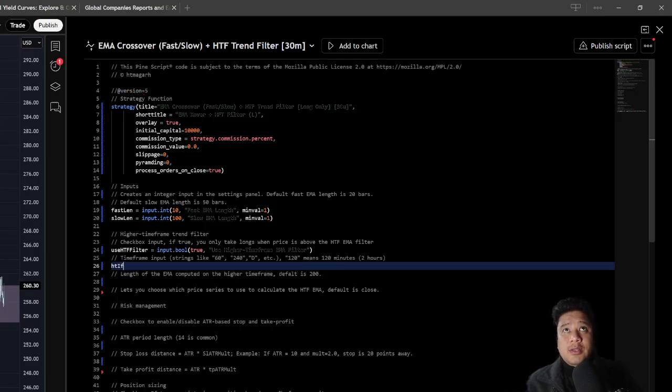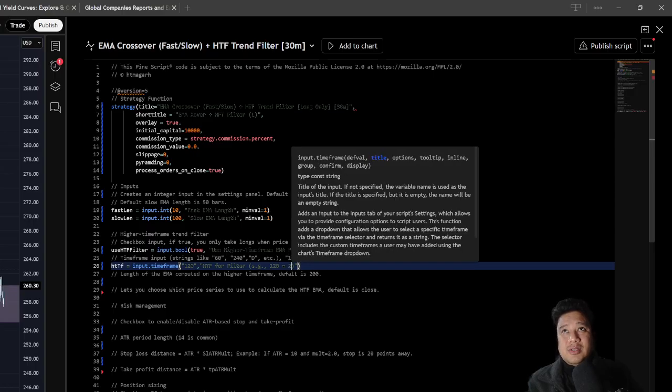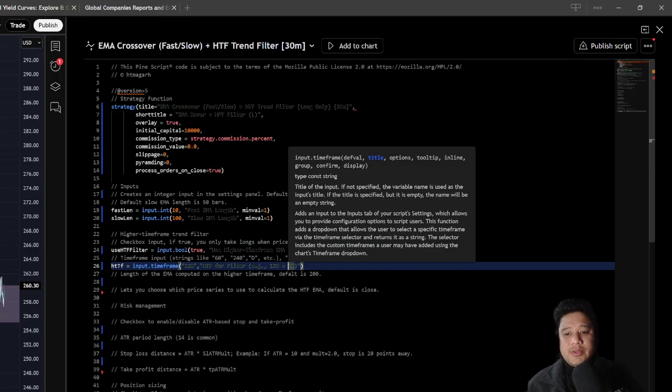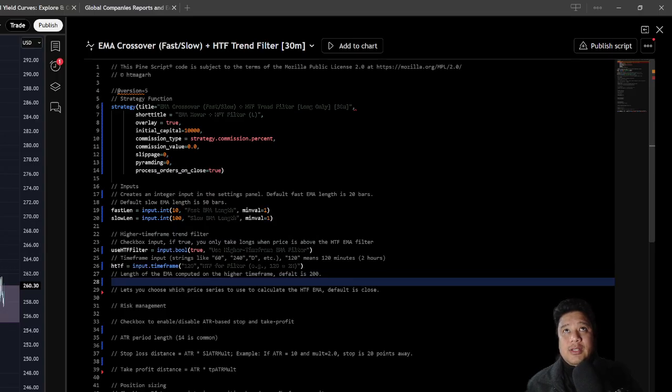Okay, sorry, HTF equal to input time frame, 120. Okay, HTF for filter, that is going to be 120. 120 is basically 120 bars for 30 minutes, is not 30 minutes, but 120. 120 in this particular case is actually 2 hours. Okay, so that's how we define the HTF.